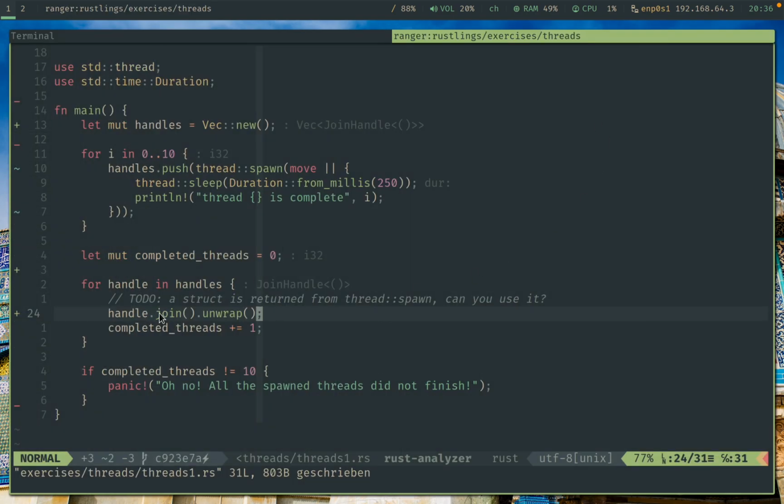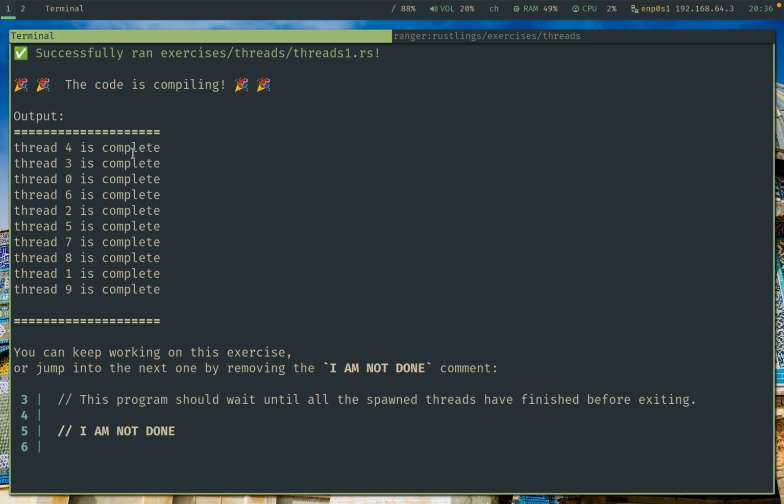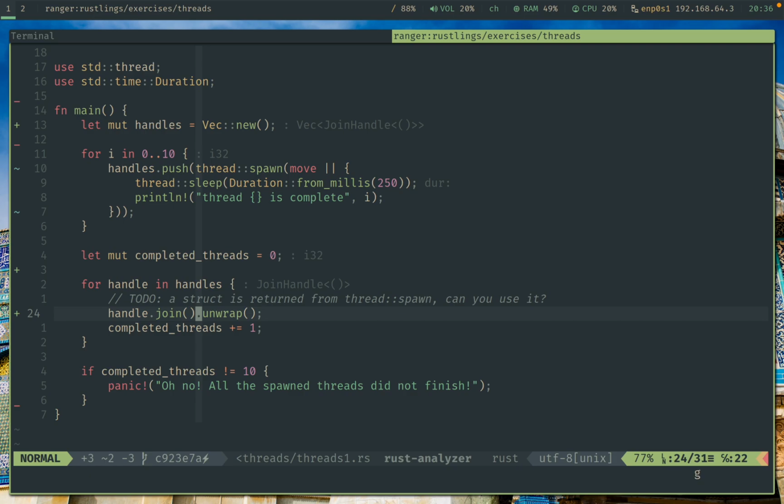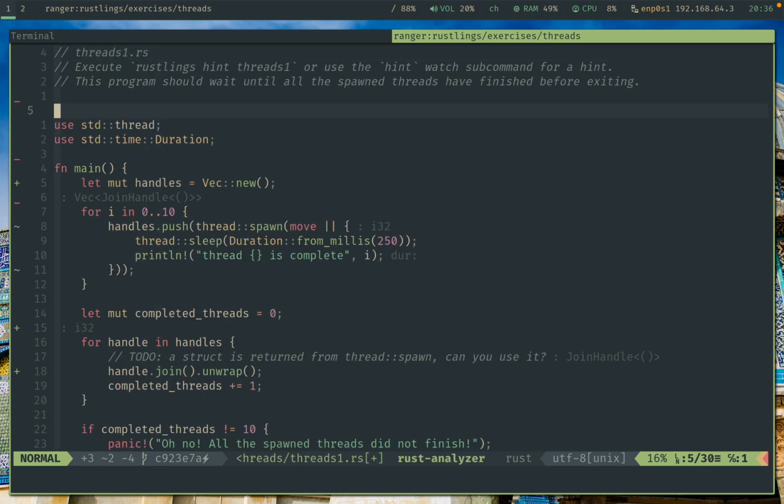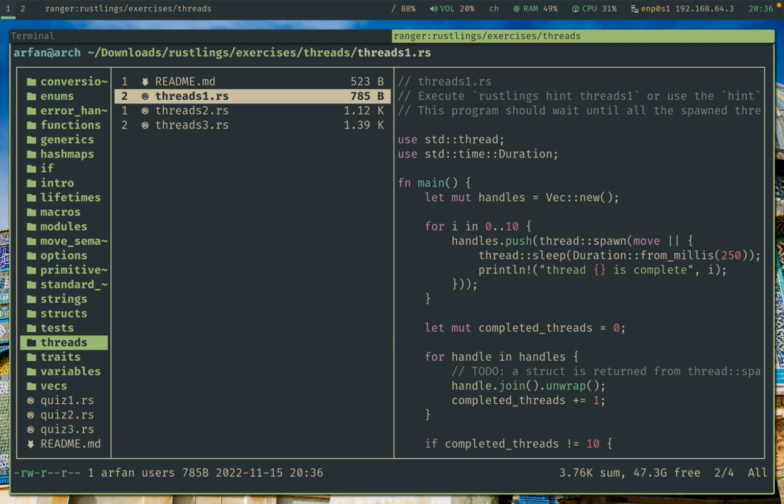And we have used join over here just to make sure that every thread runs completely. So as you can see, we have from 0 to 9 every thread in here that completed its execution. All right, let's see the next one.